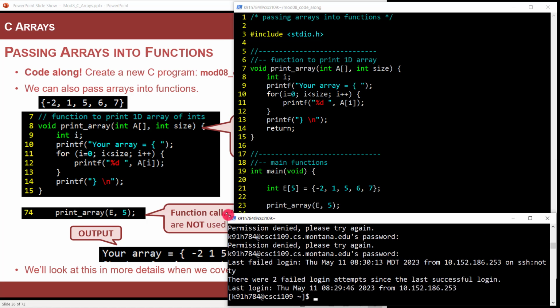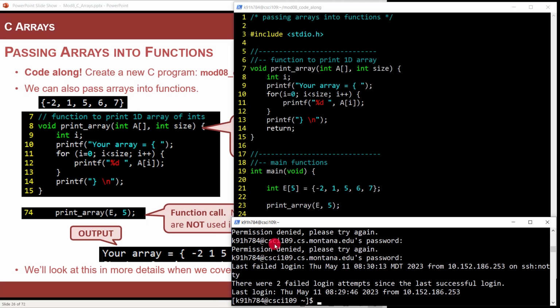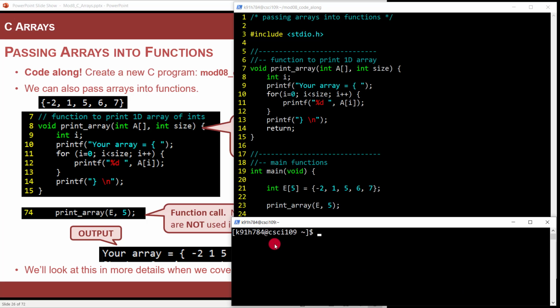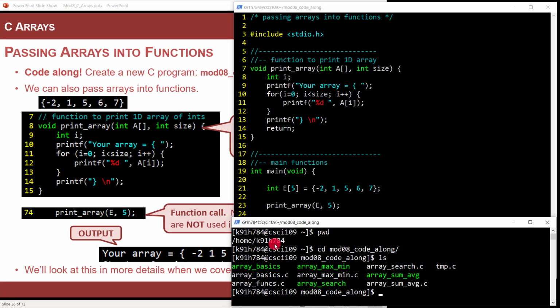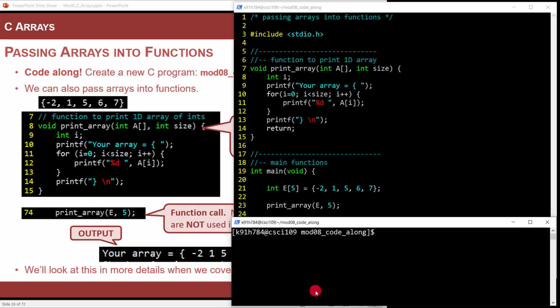So I'm going to sit here and let's test this and make sure it works, and then we'll play around with what else can happen here. So I'm down here in a second shell. I'm in my home directory, so let me change over to my mod 08 code along. I'm going to take a look. Here's our array funcs. So let's go ahead and do this. I'm going to clear this up so you can see it.